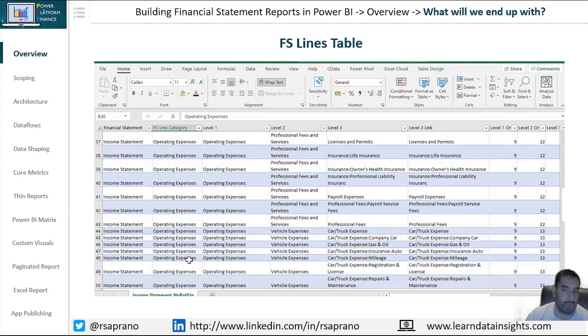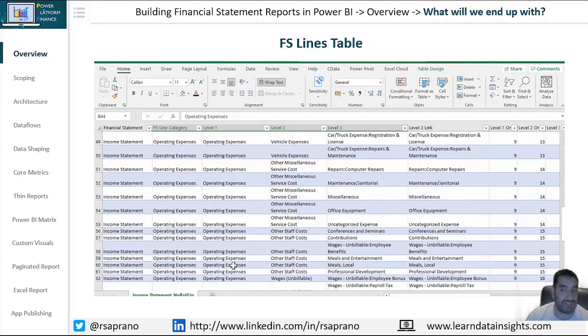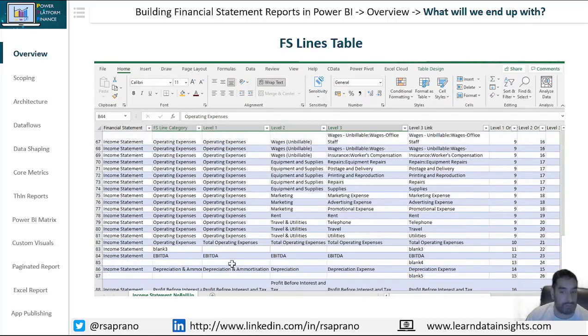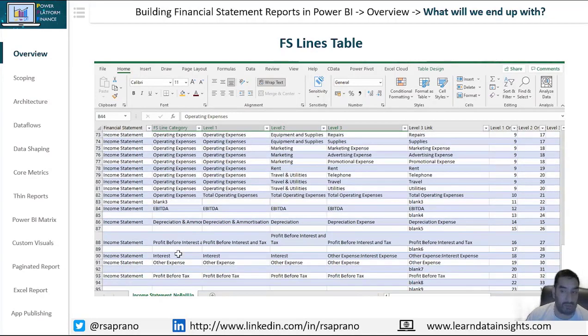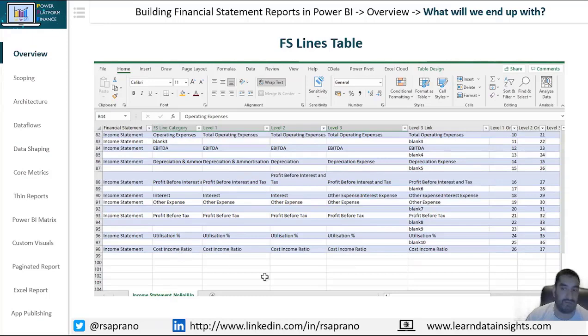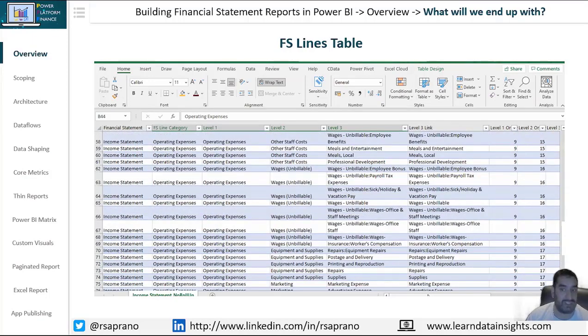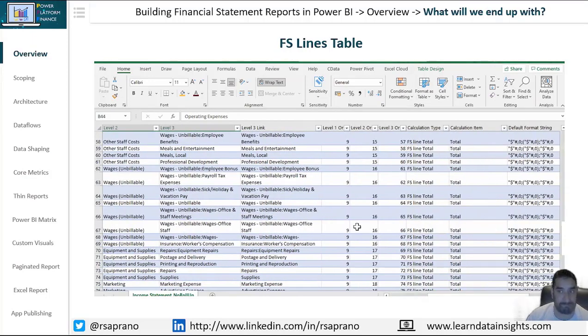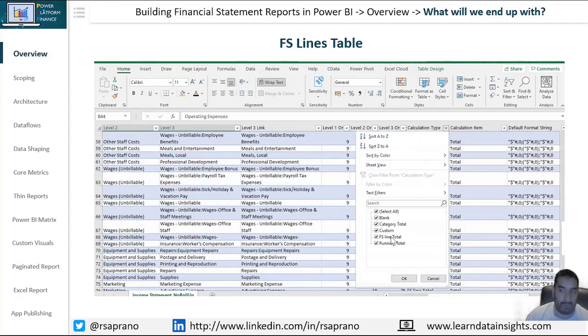And we can see here that we've got our subtotals, we've got income, operating expenses, EBITDA, gross profit. So we've got blank lines. We've also got calculations in there. So things like utilization percentage, gross profit percentage. And each of those are defined in order, level 1, 2, and 3 order. And we can see that each of these has a different type of calculation.